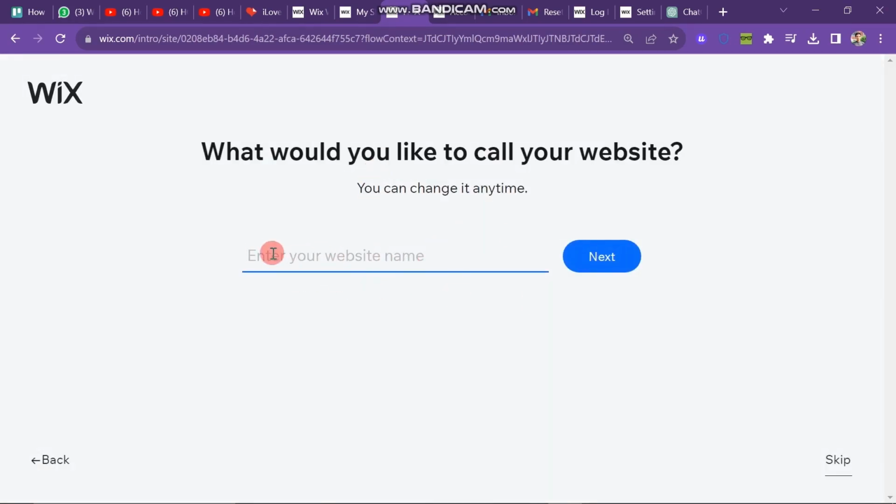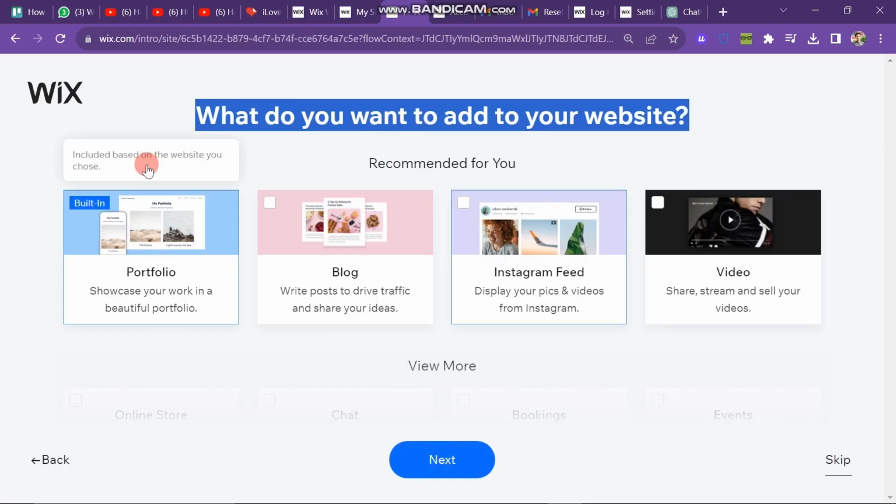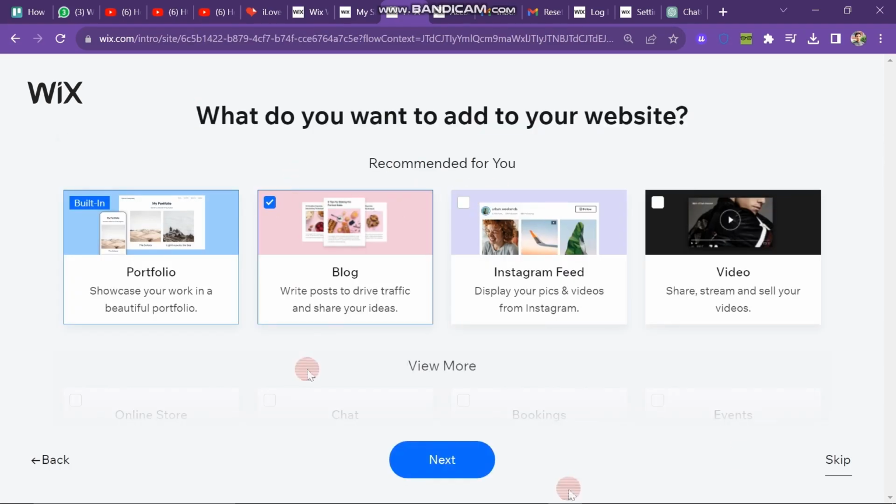When you click on the Next button, here you have to enter the name of your website. So I write the name of website. After this, what you want to add to your website. You can choose one of them. So I choose blog only. Then click on Next button.